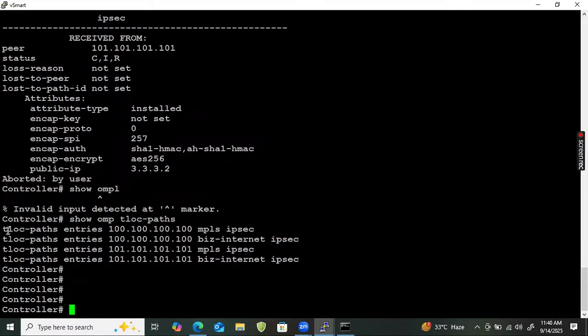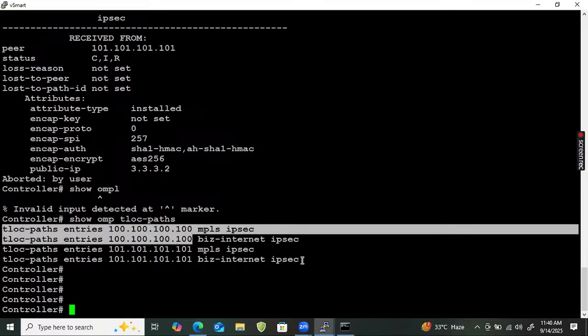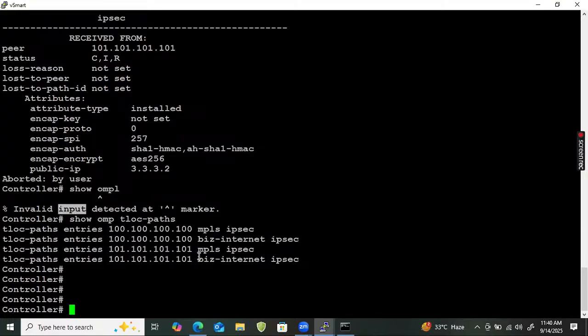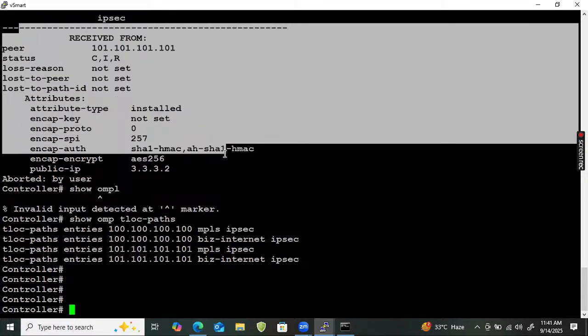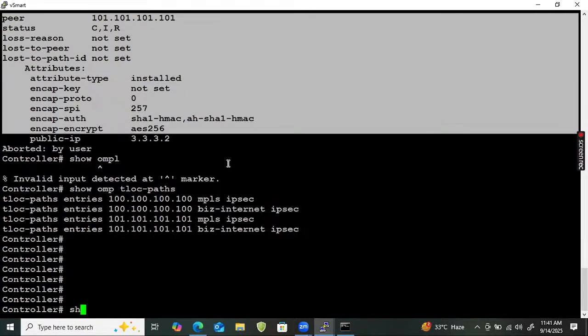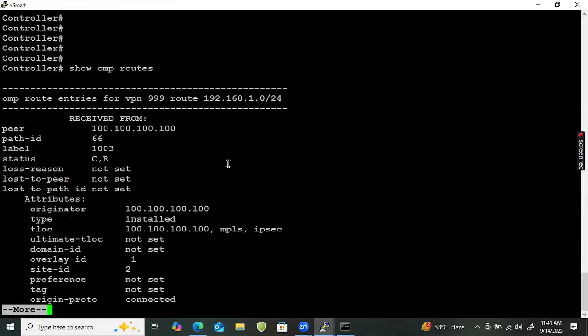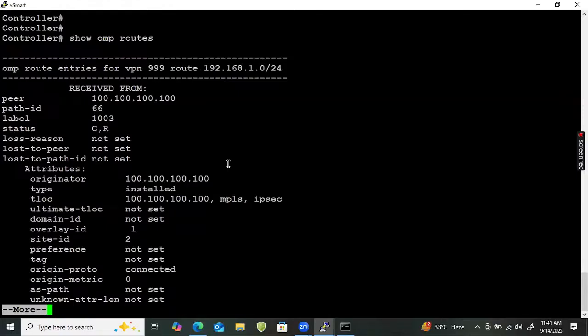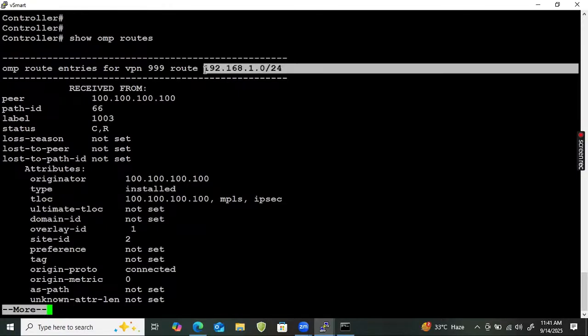These are the TLOCs that are going to exchange first. Then after that, it's going to exchange the TLOC routes. This is called the TLOC routes. And then finally, if you check show OMP routes, can you see now? To reach this route, it is reachable via which TLOC? Via MPLS?